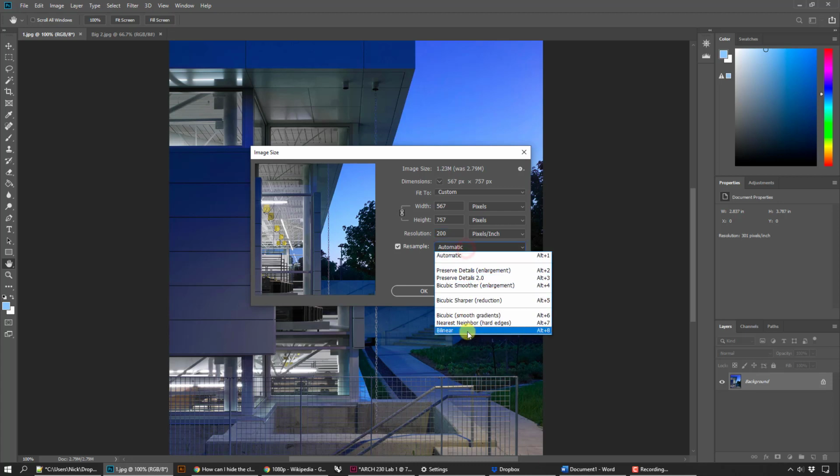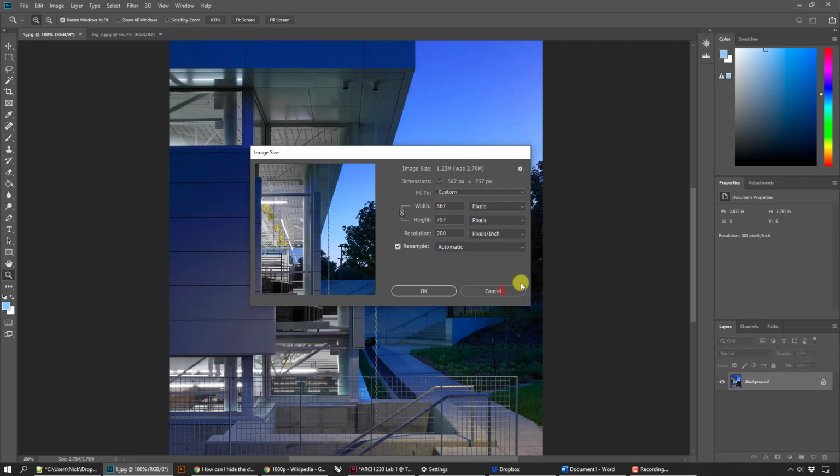So there are all these different kinds of resampling algorithms, and a lot of times automatic is fine, but if you're going to enlarge an image, there are different algorithms it can use to try to make the image better. If you're going to reduce an image, this one sharpens it, right? Because as you reduce it, you don't want it to get blurrier, right? That's really what this is all about. I'm going to demonstrate that for you.